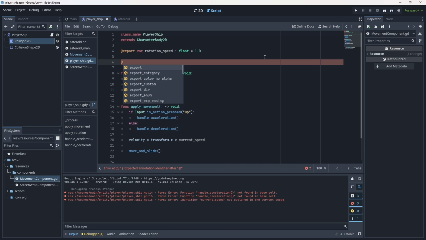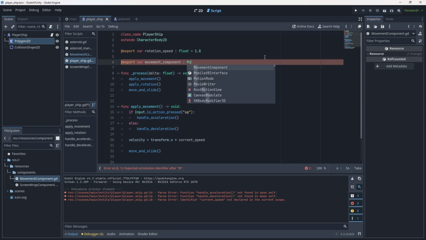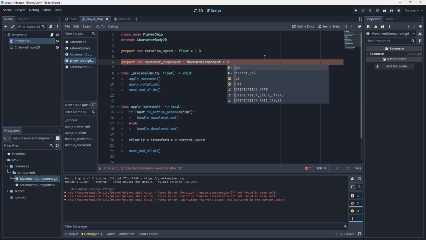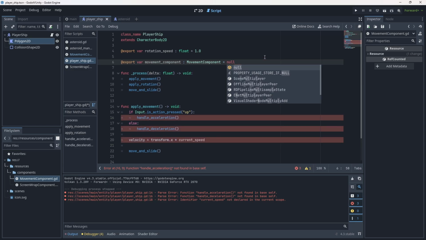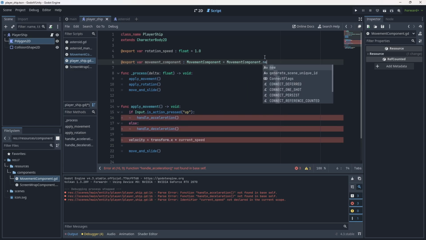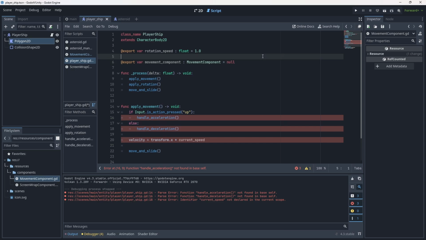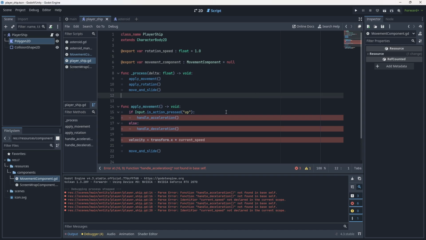Because we have exported variables, we can just export a variable, movement_component, of type MovementComponent. We could set that equal to null, or we could set it equal to MovementComponent.new, depending on how you want to go about this. For now, I'm just going to set this equal to null. I'm going to hit Control S and save. And now I need to figure out the acceleration and deceleration.